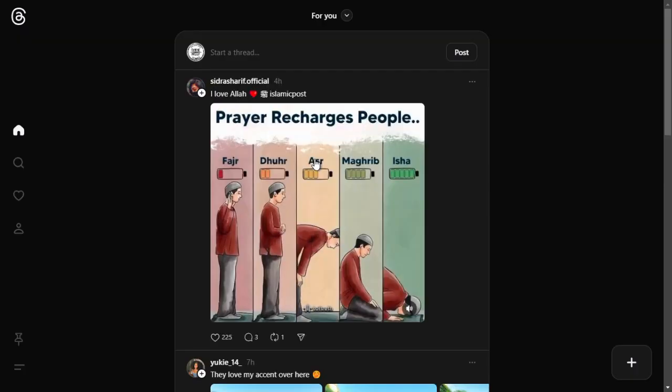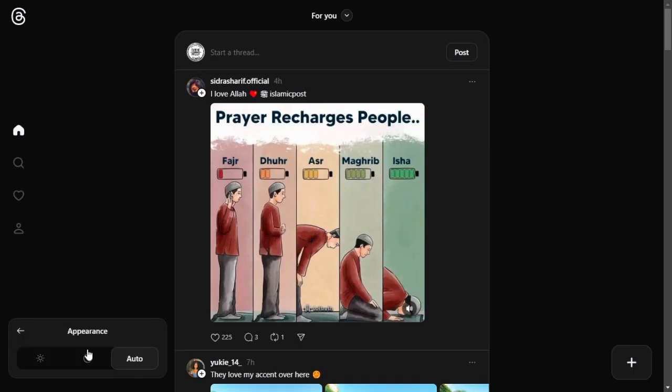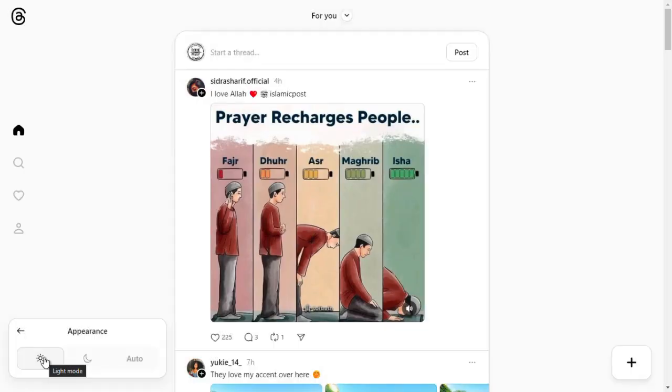Step 2. Access Settings. Look for the settings icon, a gear or 3 dots. Step 3. Navigate to Themes. Find themes or appearance in the settings menu. Step 4. Select your theme. Choose Dark for a darker interface. Choose Light for a brighter interface. Step 5. Apply changes. Close settings and your chosen theme will be applied instantly.